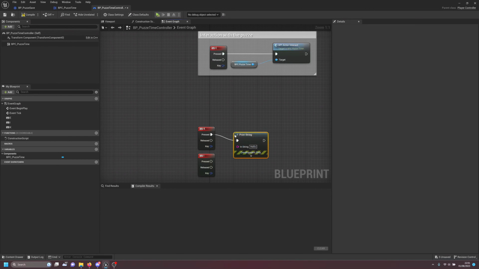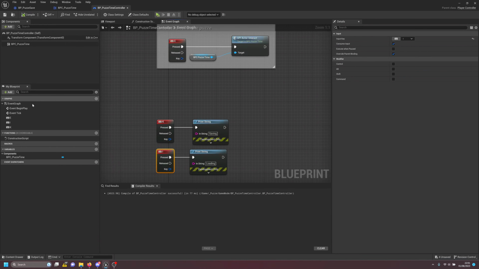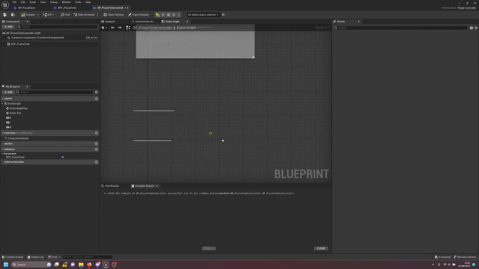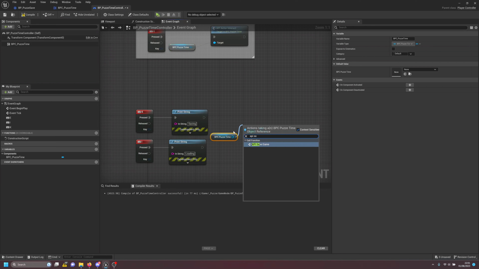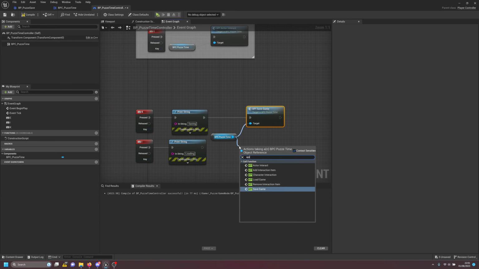So the first thing we're going to do is print something like saving. And in here, we're going to put loading. Great. Now the next thing I want to do is compile all that stuff. And remember that we've got our puzzle here, so what we can do is just call the API save game, and then we can call API load game.